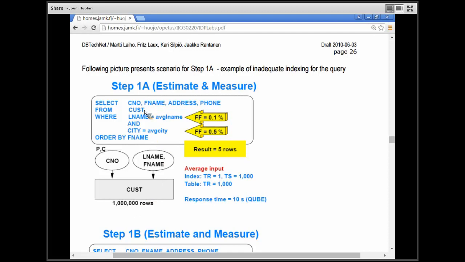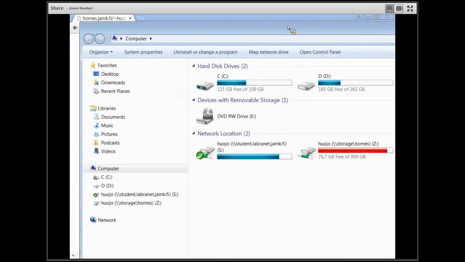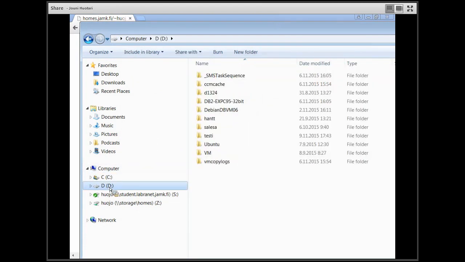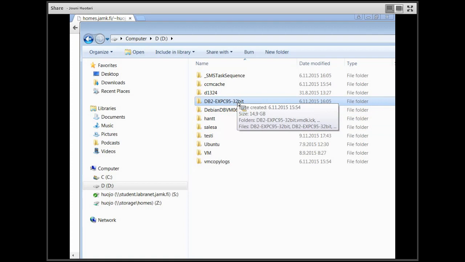But how to connect to the environment? Yeah, that is the next step. So press Windows E in order to get the content of your hard disk. Go to the D drive, which contains 2 virtual machines, maybe more, but 2 virtual machines related to this database management course. And now we are using this DB2 Express C95 32-bit version.